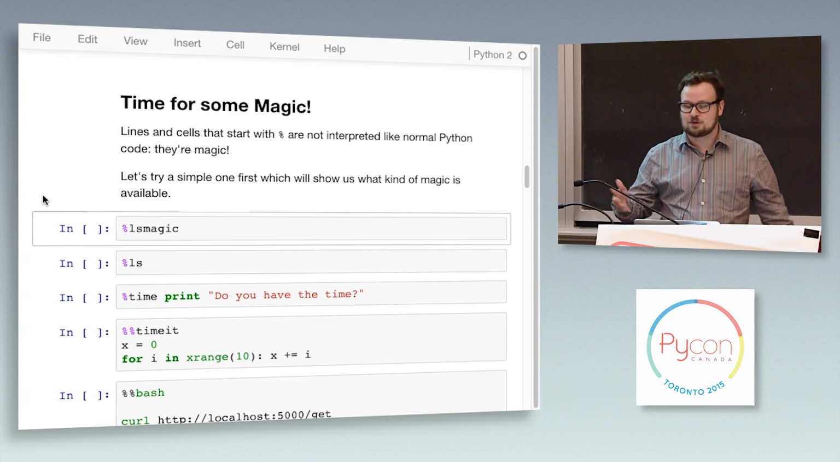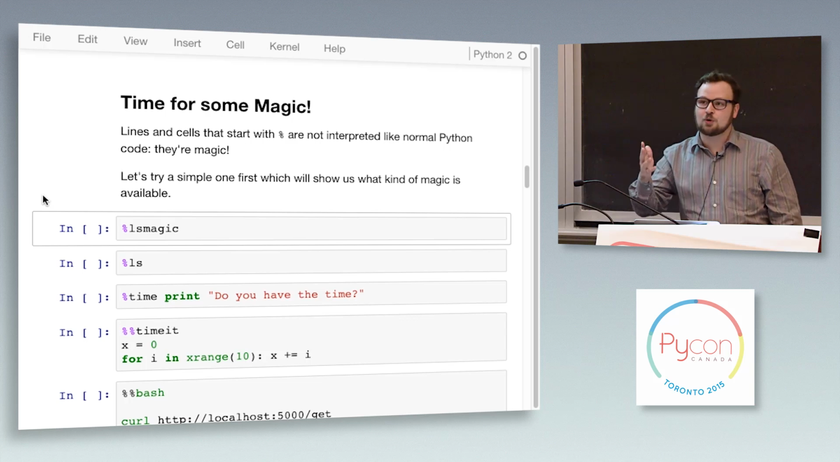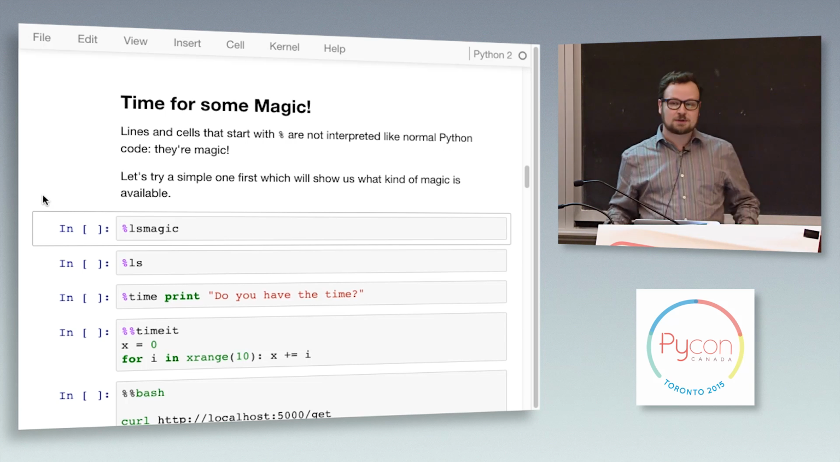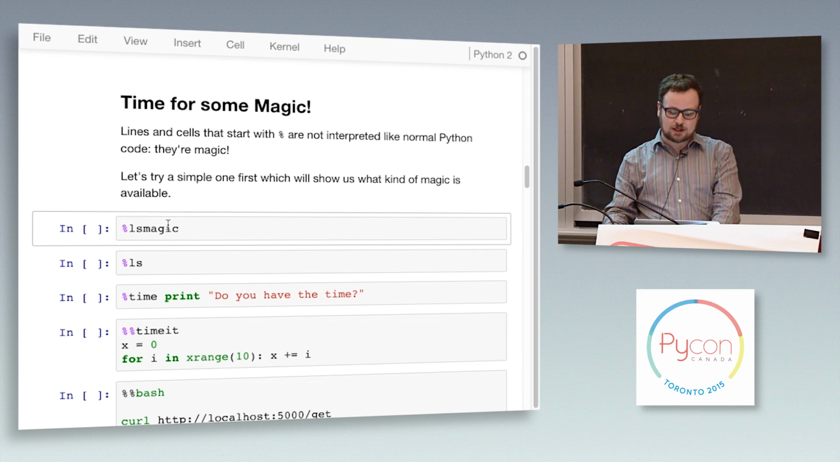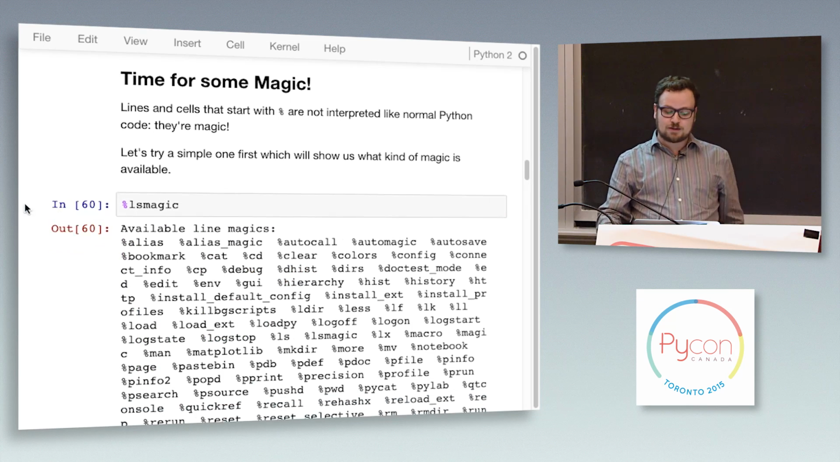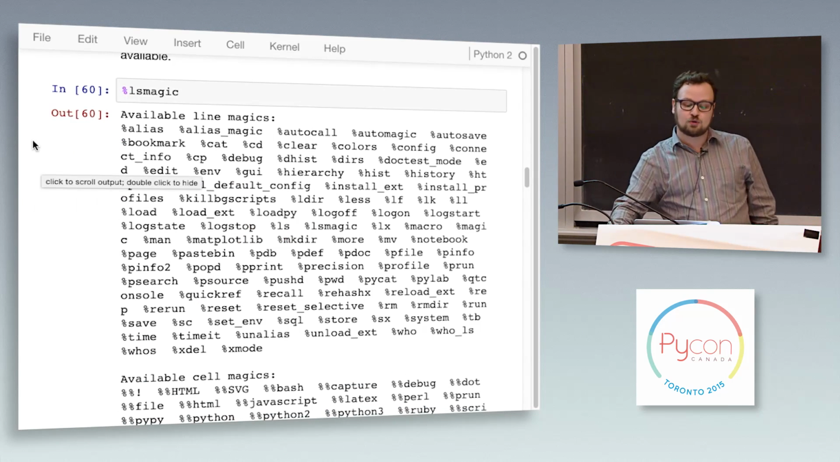They're magic. That's what they're called. I'm not making it up. So I'm going to show you a really simple one to get warmed up. It's a bit of a meta magic. It's called LS magic. When I execute it, it's going to show you all of the available magic that's built into IPython Notebook.